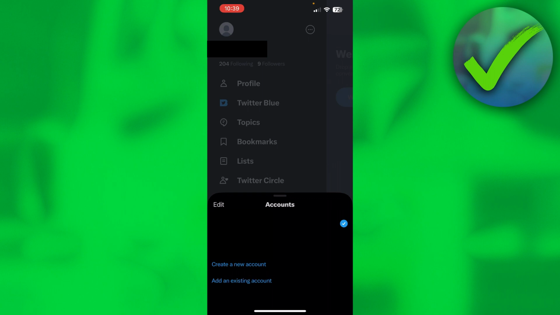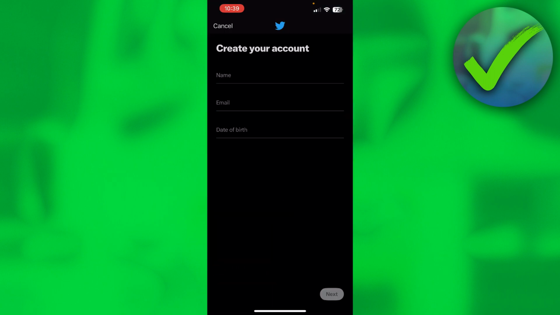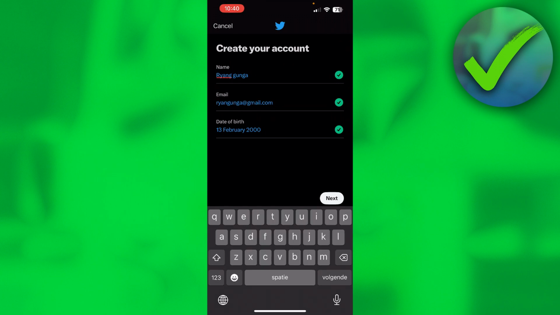So I'm going to click on create new account, and here I have to enter my name, email, and date of birth. So I'm going to just do that real quick and then I'll get right back to you. So once you've filled all of this in, you just want to click on next. And by the way, if there isn't any green check marks, it just means that you have put something in wrong, or the name is already in use, or the email is already in use. So yeah, then click next.